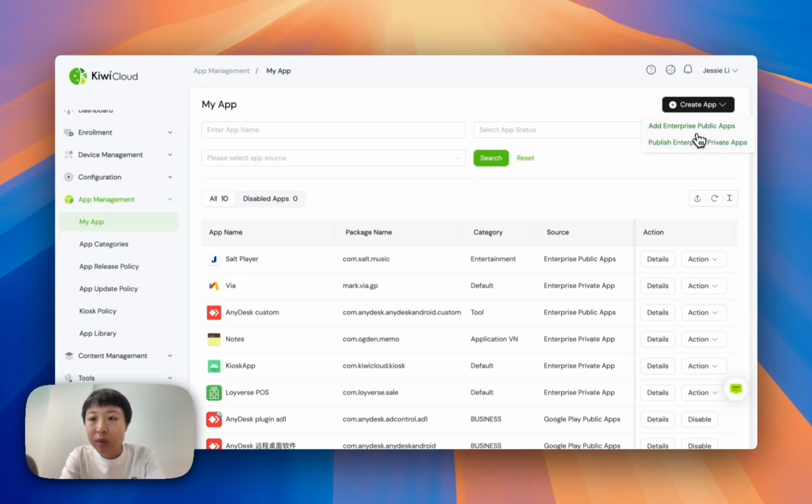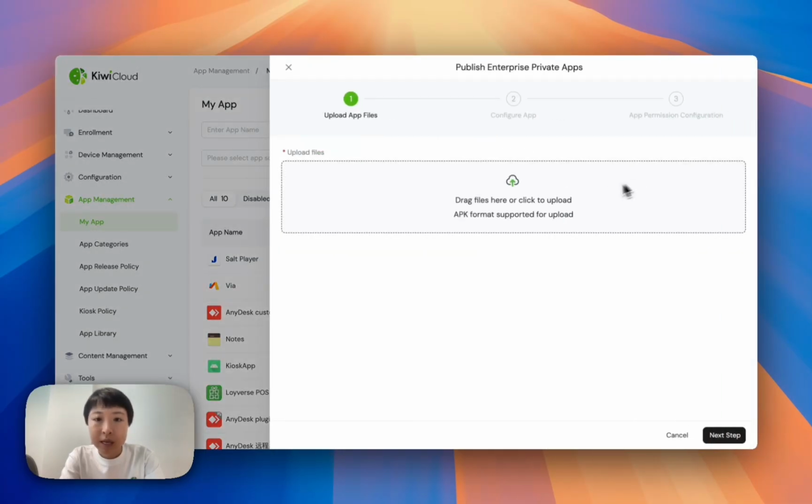The difference between these two is that public apps can be uploaded by you, but also be used by any other third parties. And the enterprise private applications can be uploaded by you, but only be used by internal staff. So this is the second type.